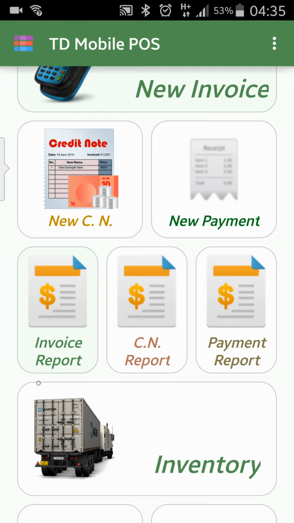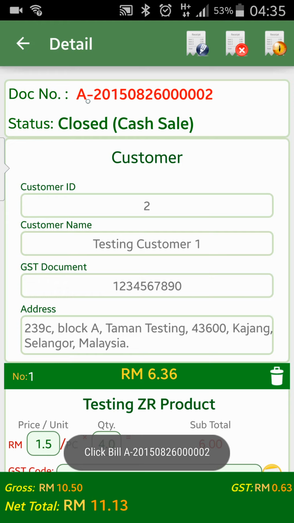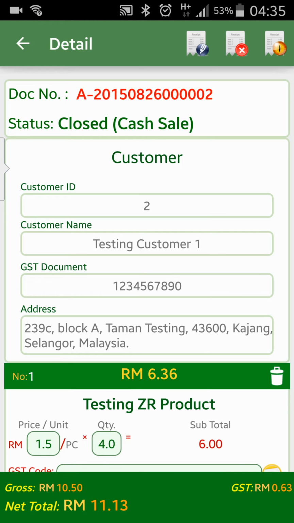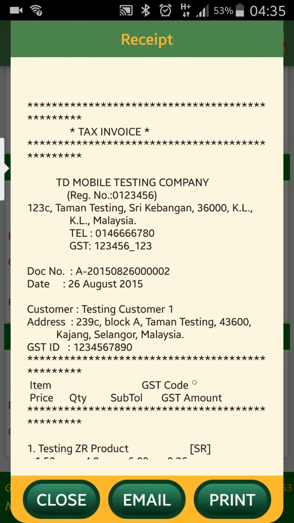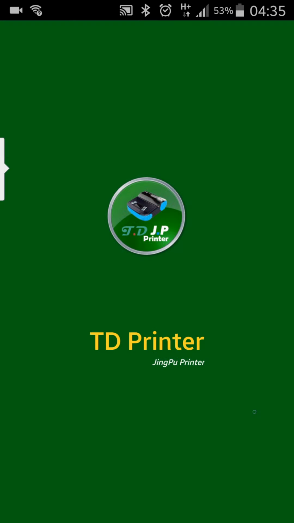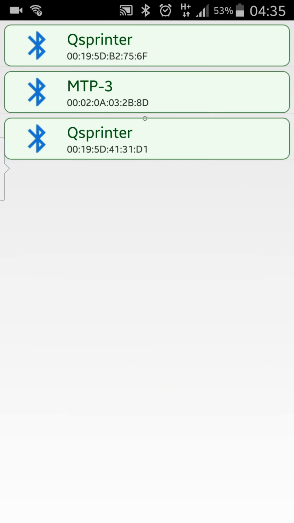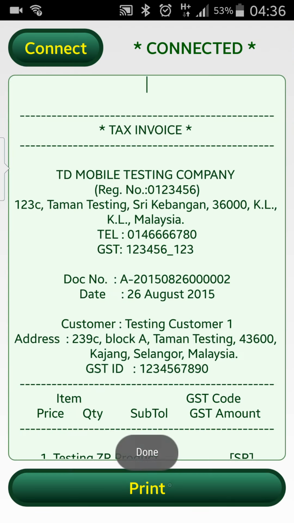We can check this invoice in the invoice report. The latest one would be this one. Document number and status. You can also reprint the invoice by clicking this. Go to print, connect the printer, and click the print in the bottom.